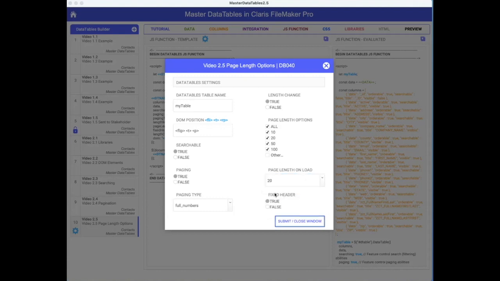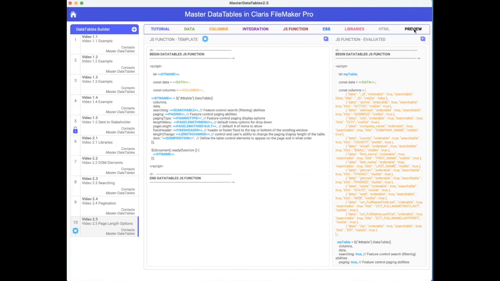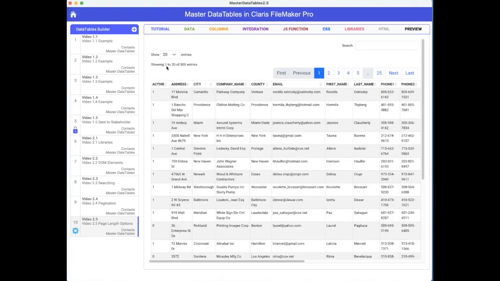What I expect to see is that there's going to be a drop down box allowing the user to change it. These are the values in the drop down box. And when the page loads, it's going to default to whatever I say here. So let's go check that out. Hit the preview tab, and you can see I'm showing 20 options. That was the default value I set there. But if I look down at the drop down, it's now showing me all the stuff I put in there. So let's go change that.